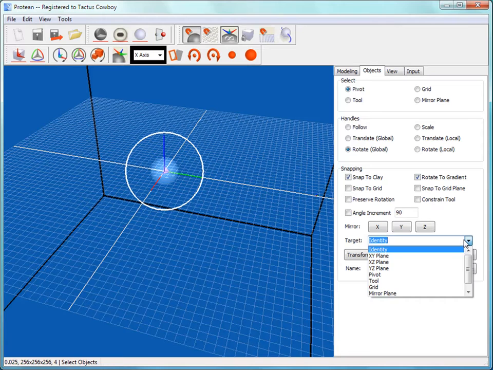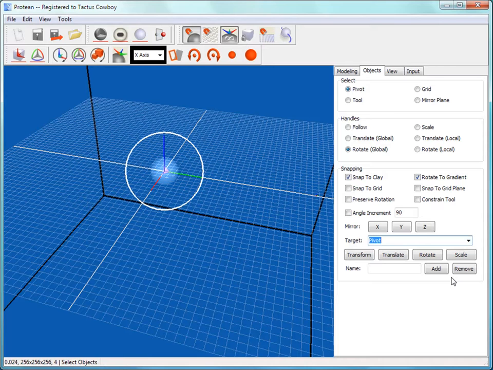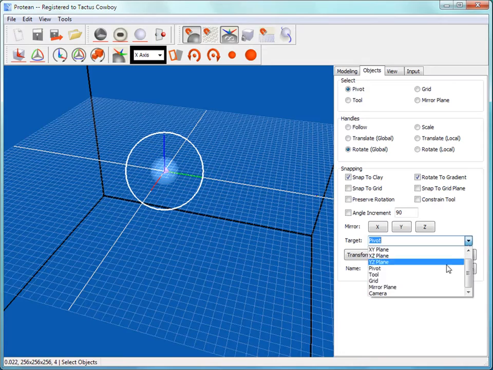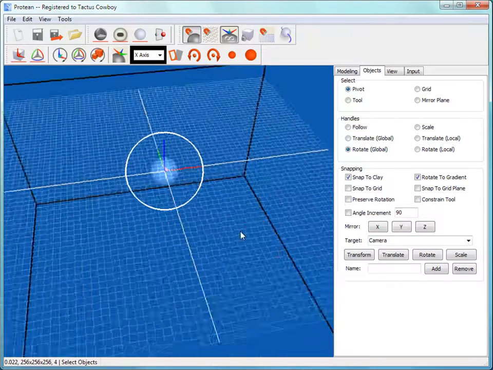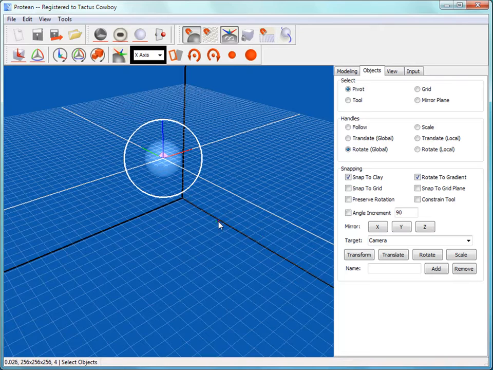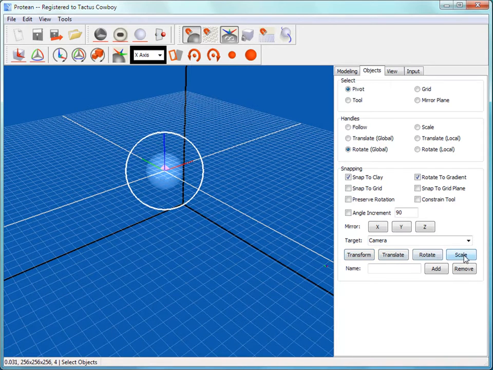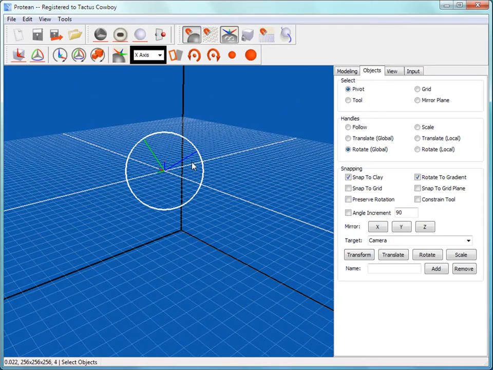It's a little bit more specific. So we have like identity and the planes and pivot and tool and grid. And what happens is that our target is what we want to have affect our currently selected object. So for instance, if I select camera and I hit, now not every button is going to have an effect depending on what you pick for target. But if I choose camera and then transform, you'll see that our axes changed. So we're aligning the axes to the view of the camera.